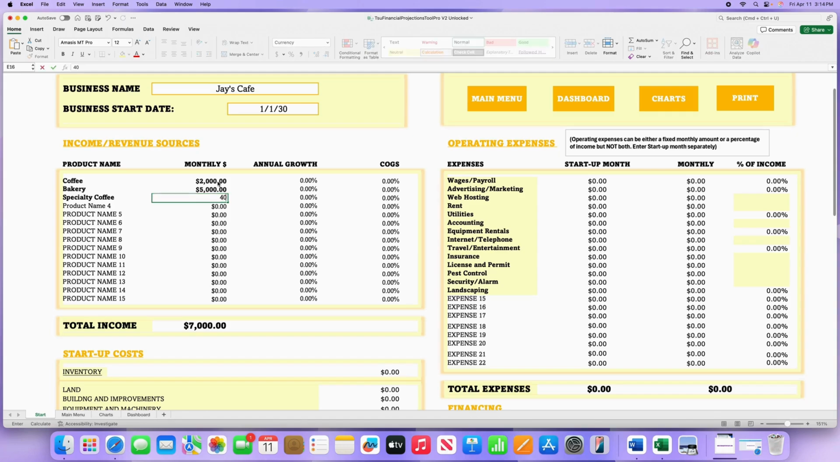So let's say we do $4,000 a month for specialty coffee. Now that gives us a starting point for what we think our monthly income will be for each of our products. Now, if you have more products, you'll just continue to go down the line, enter in the product name, as well as the amount that you think you'll bring in monthly for it.